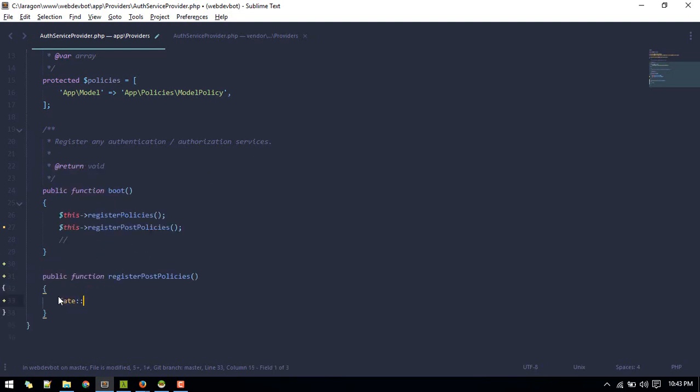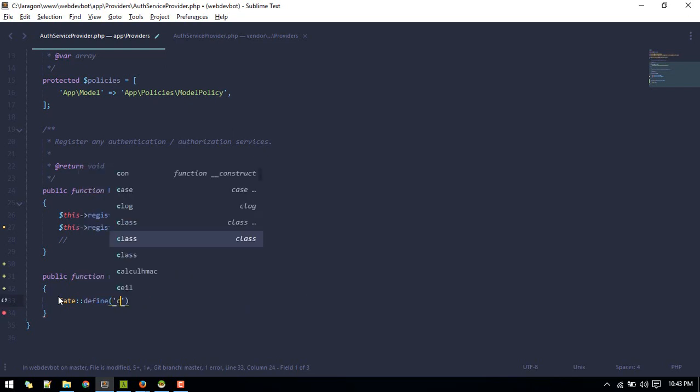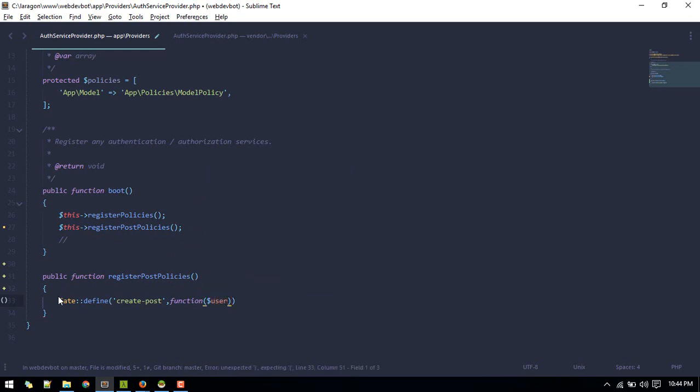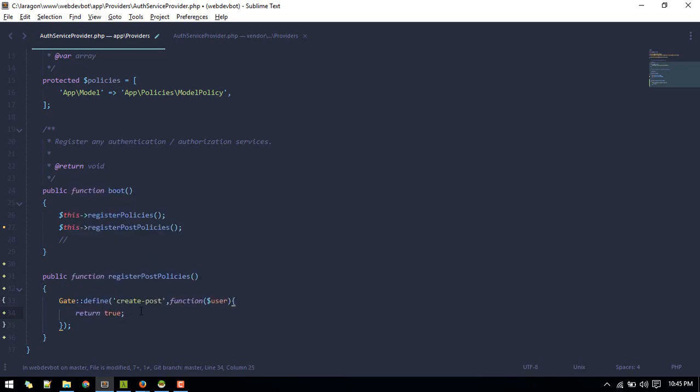Okay, so we use the Gate facade to define. So Gate define, and the name of the middleware will be create-post, and function. So this user is the authenticated user, so this is automatically injected by this Gate function. So this is generally where we were checking just if the authenticated user is able to create post or not. So if I return true, this user has access to create posts.